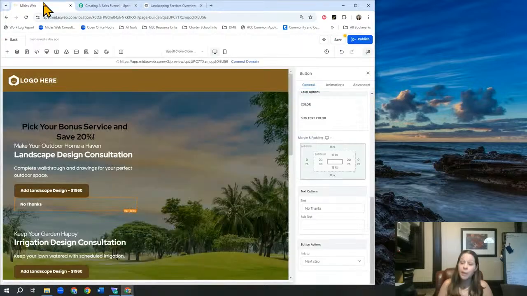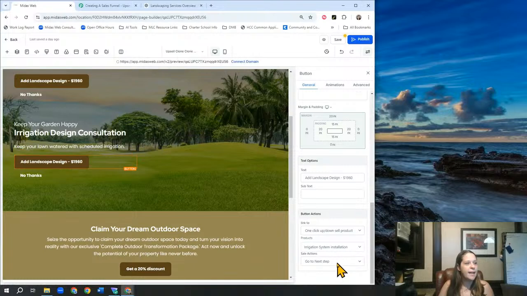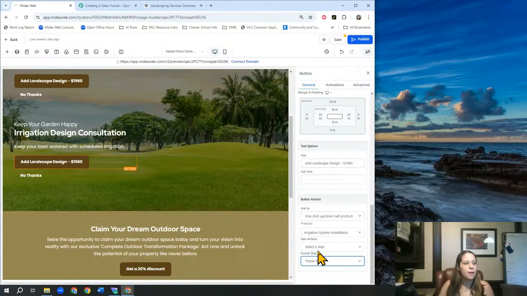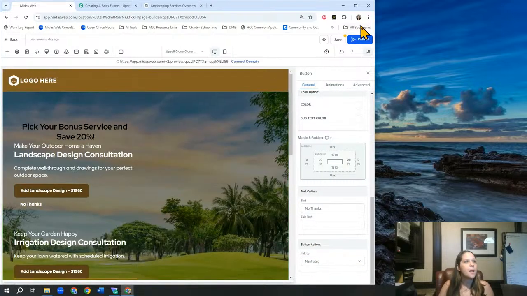It becomes more of a bump product in concept, but it would be set up the same way. Same thing with this one. If they add that, maybe I take them straight to the thank you page. And then if they say no thanks, I do want it to go to the next step. Save, and you're done. One click and they upsell, downsell. You get to increase your overall average sale and make more revenue from products that you know your clients will benefit from. So I hope this was helpful.